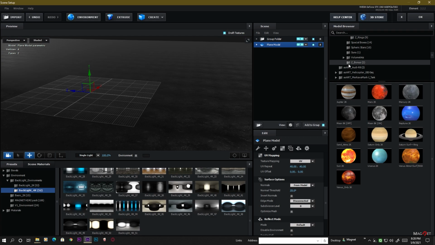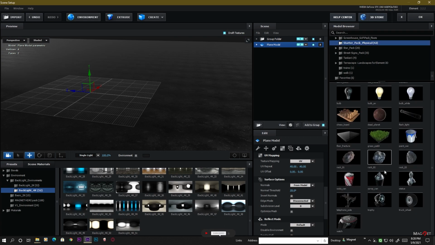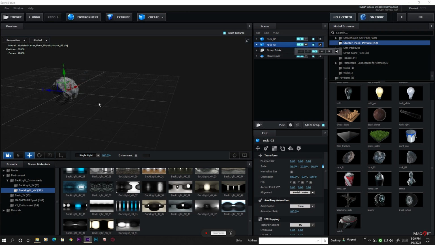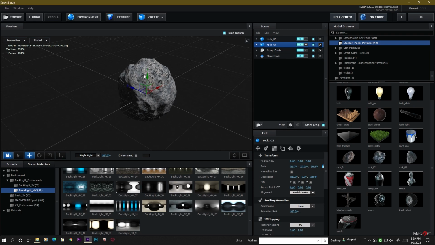Okay, so for this I'm going to use the Element 3D default rock model that comes with Element 3D, but you can use other high quality models if you want. But for the sake of this tutorial I am using only the product that comes with Element 3D and which is free. So go to the starter pack physical, and you can find these rocks. Okay, so I'm using those and place it to group number 3. Okay, so this is group number 3. Okay, so now hit OK.